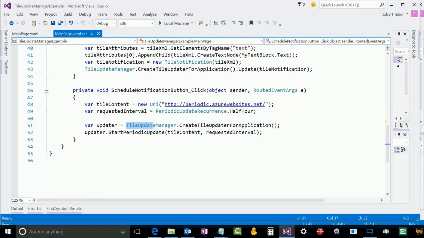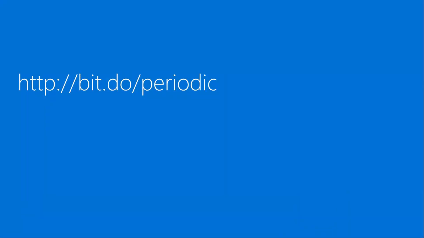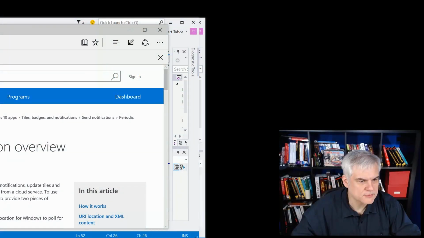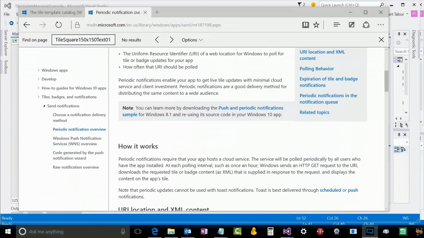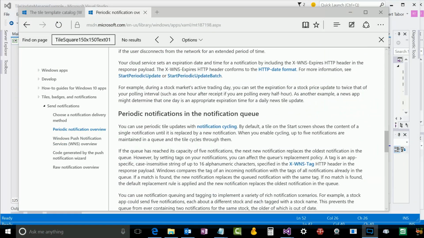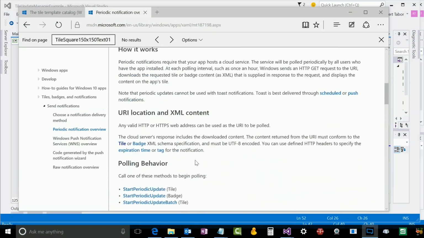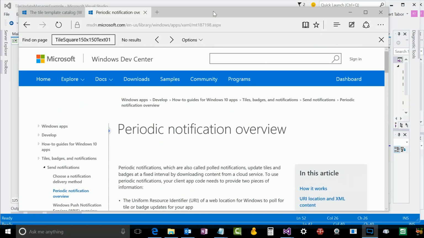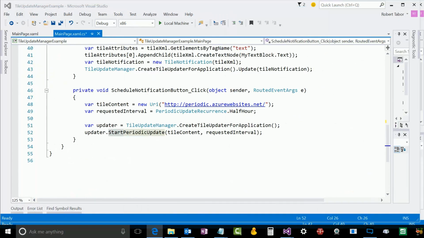Now we're going to say, hey, Tile Update Manager, why don't we update the tile for our application with a periodic update. Now, to learn more about periodic updates, take a look at this URL, and this will explain how periodic updates work, and the polling sequence and what's going on behind the scenes. So I would recommend, for more information, read that page, bit.do/periodic. And here we're just going to give it the URI and how often we want it to update, and it should go off and update itself.